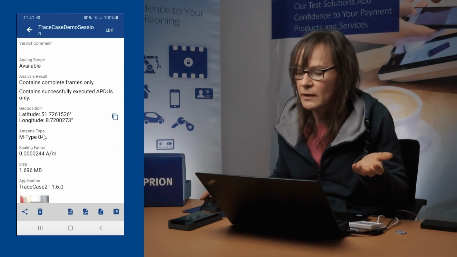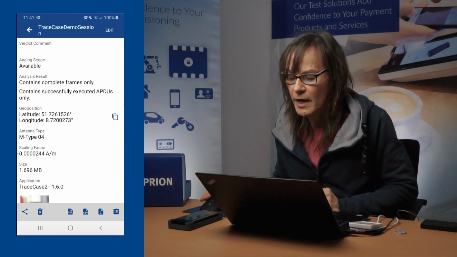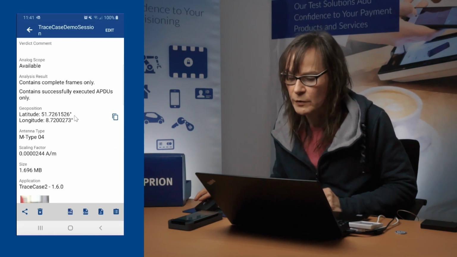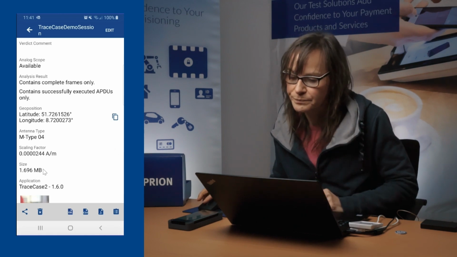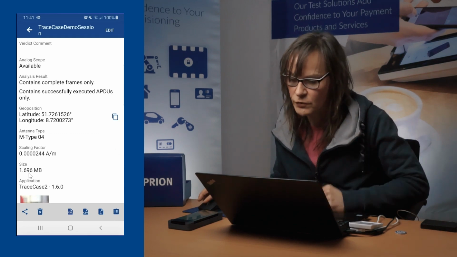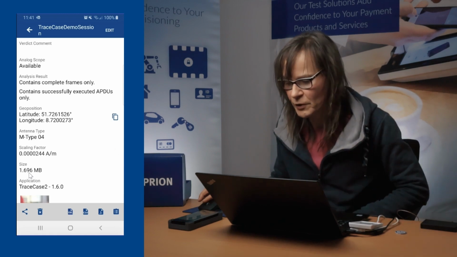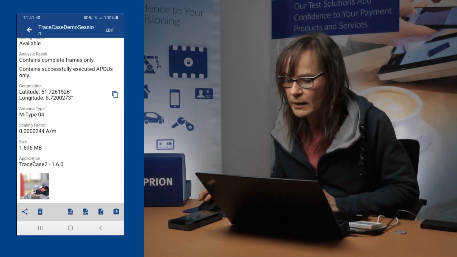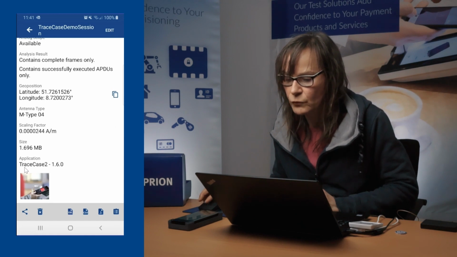That might be one factor, antenna size, but your scaling factor is for the analog scope measurements to have a dimension. Okay, it gives you the size of the file. So if you want to send it out to someone, how much data have you left on your subscription, or are you on Wi-Fi and allowed to send this away? And then the application TraceCase 2.